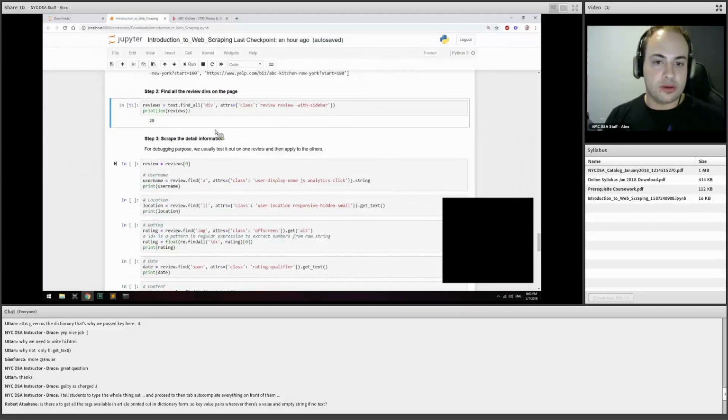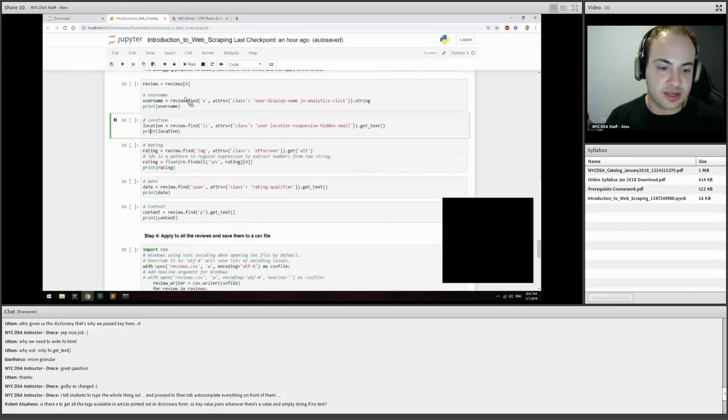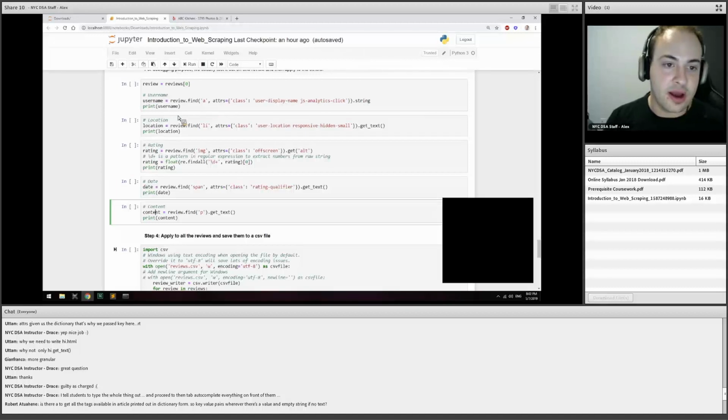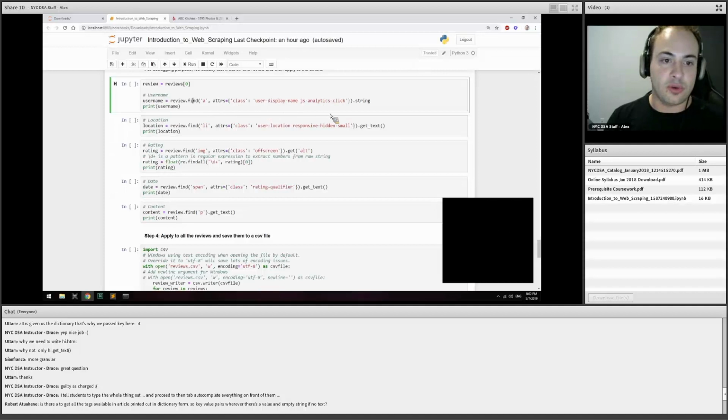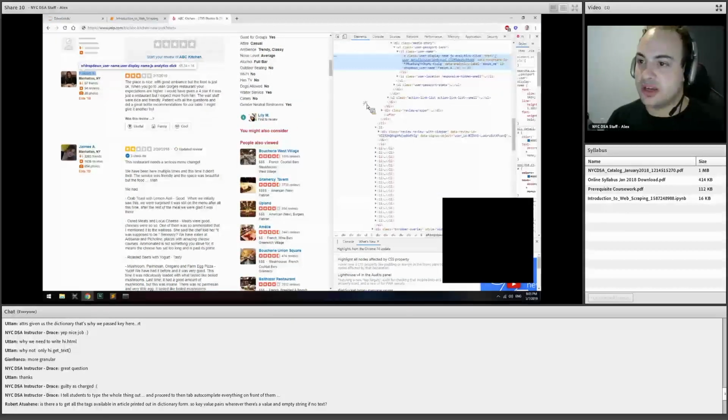I implore you guys to go through the rest of these. This is how we're going to extract the username, the location, the rating, the date, and the content, being the paragraph. But this is all stuff we've seen before, so let's just go over username real quick. We want to find the A tag with the class equal to user display name JS analytics click. So username is up here. It looks like A tag class user display name, JS analytics click, and then we want the value from within there, which is why we have .string at the end. Okay.